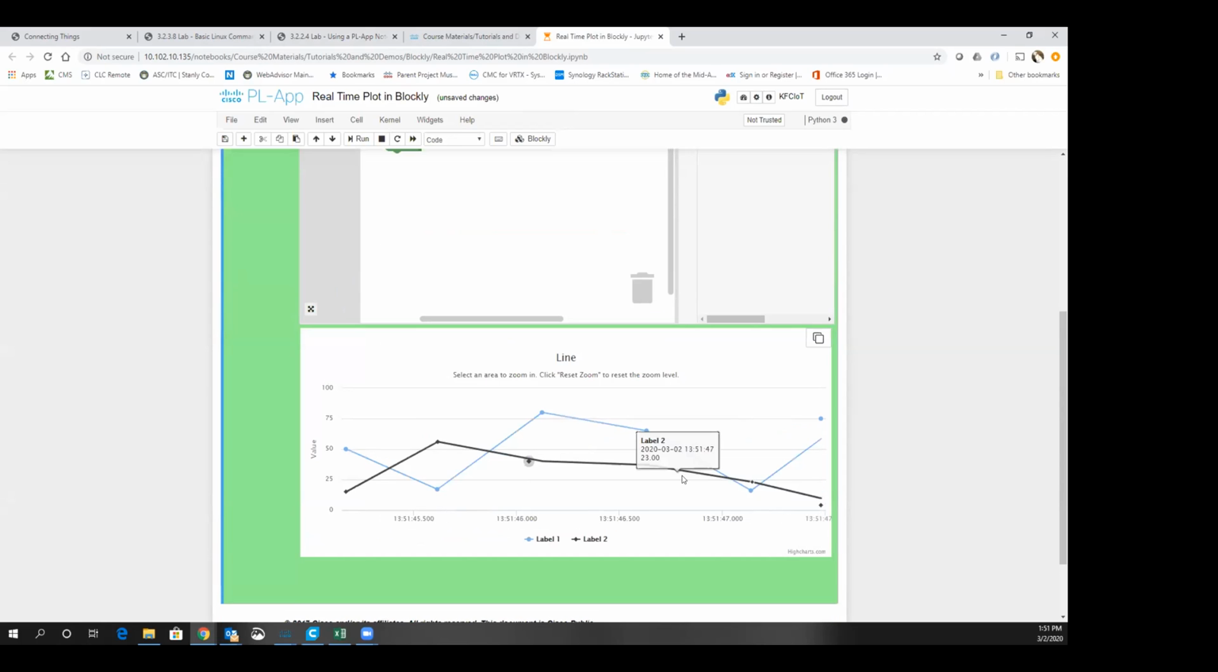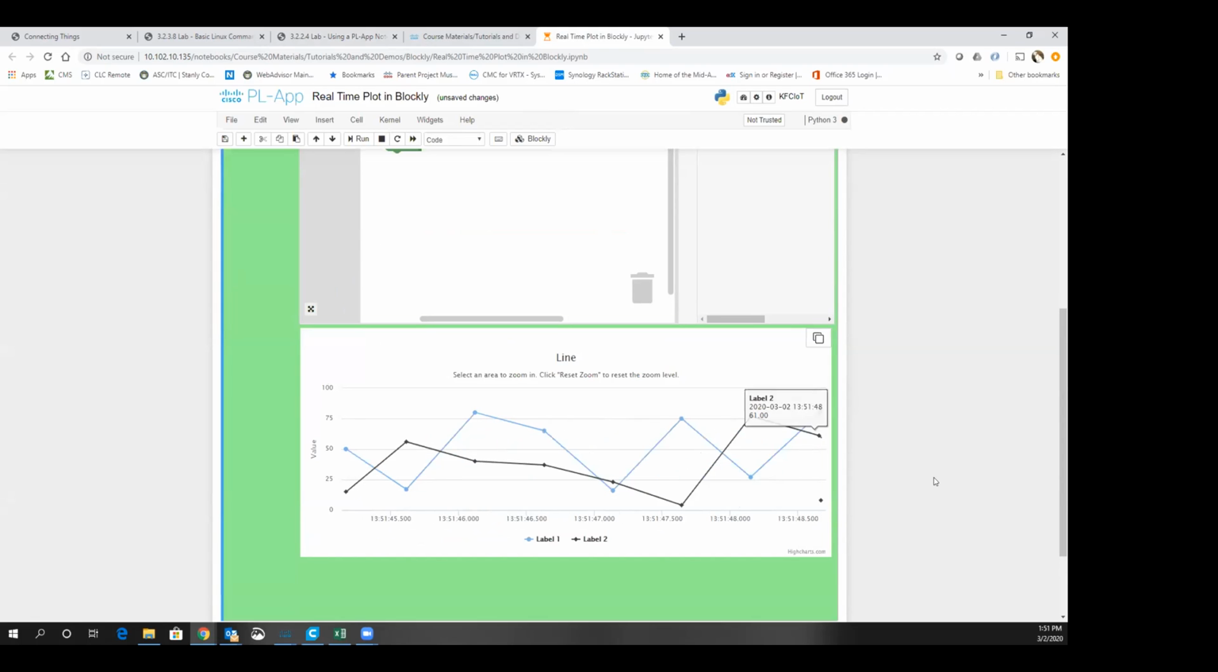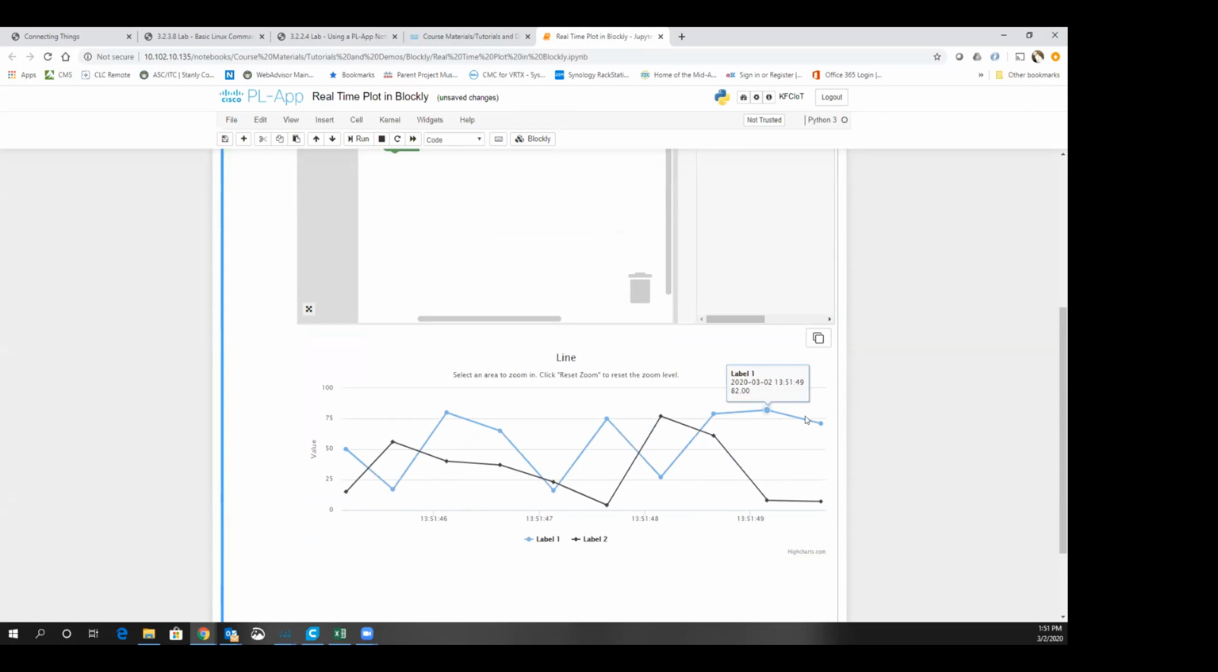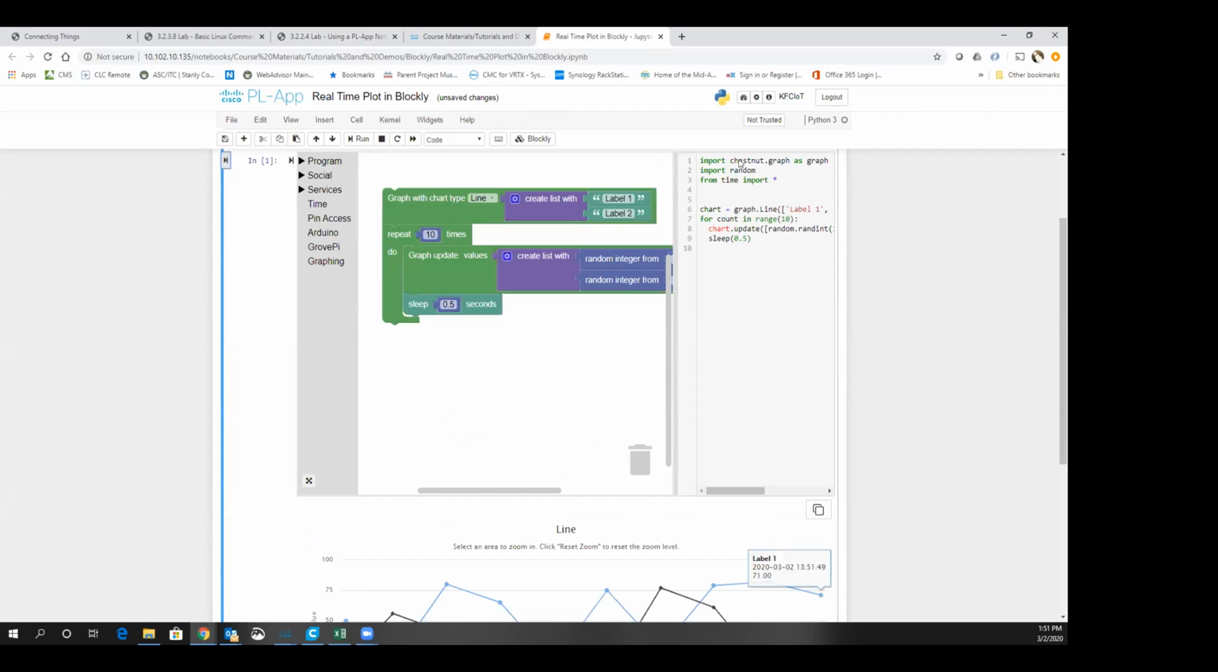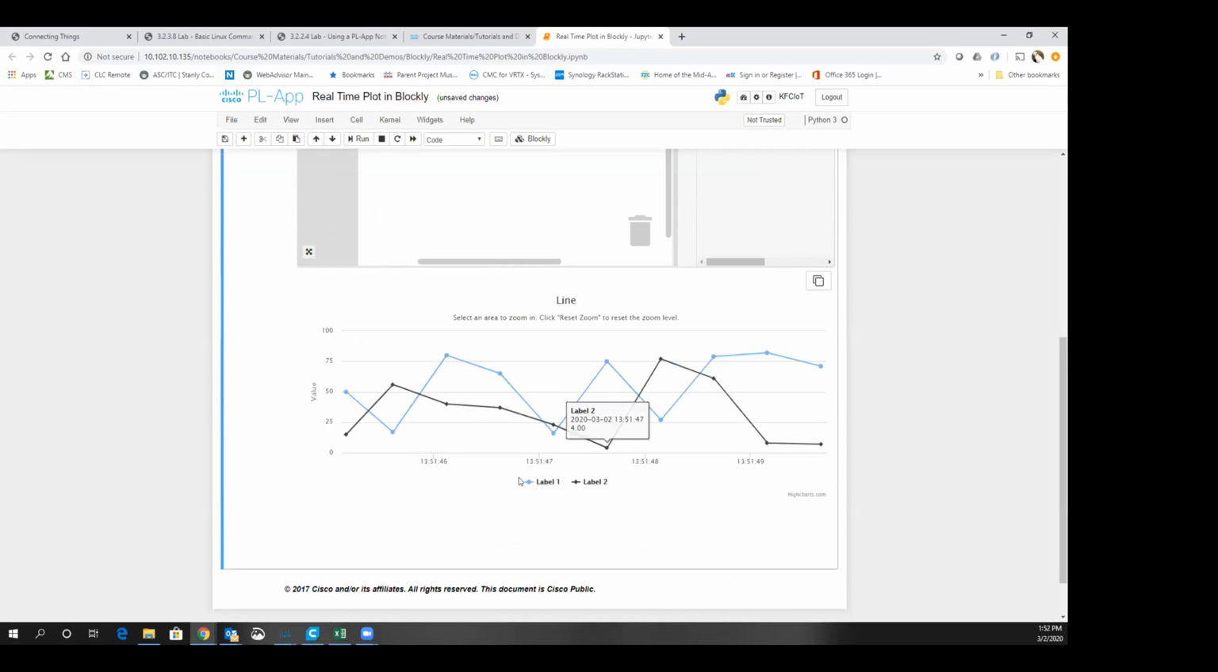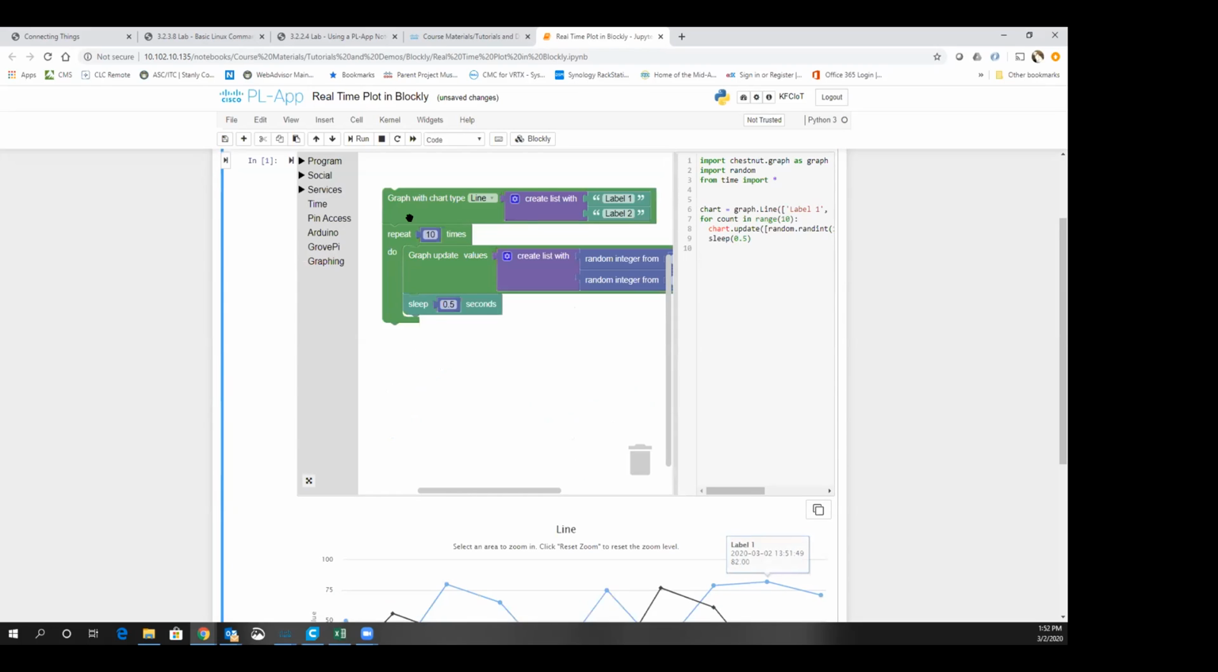See, now we're getting a chart here, and so it's grabbing different numbers. It will stop for 0.5 seconds. So it's a random integer from 1 to 100, random integer 1 to 100. And then for 5 seconds it will go on. So there's two different labels here, label 1, label 2.